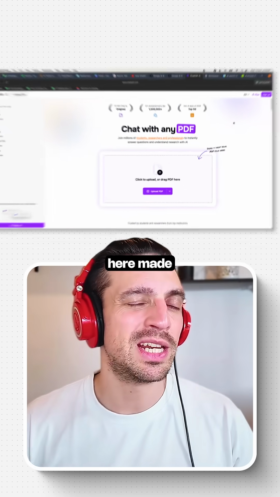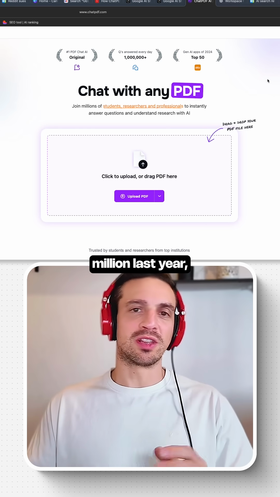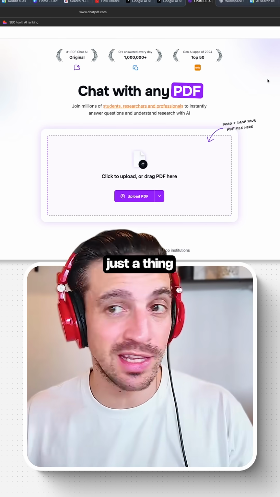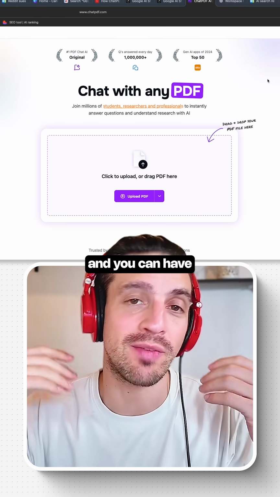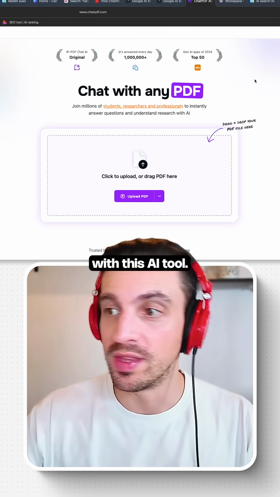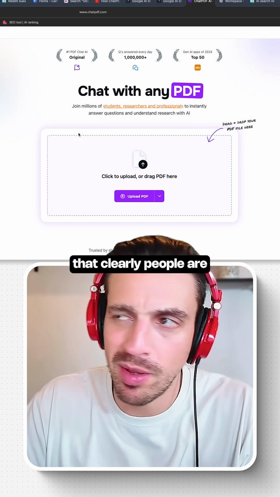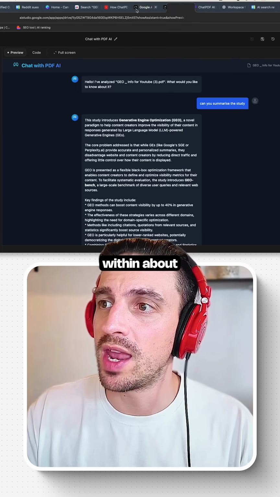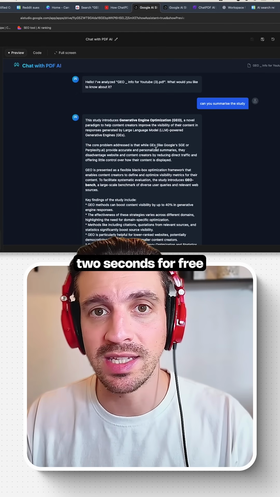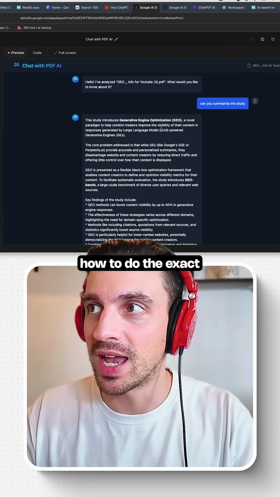This application here made close to $500,000 last year, which is insane because it's just a thing that you upload your PDF to and you can have a conversation about the PDF with this AI tool. Something you can do with ChatGPT, but it solves a solution that clearly people are after. I just recreated it within about 2 seconds for free. I'm gonna show you how to do the exact same thing.